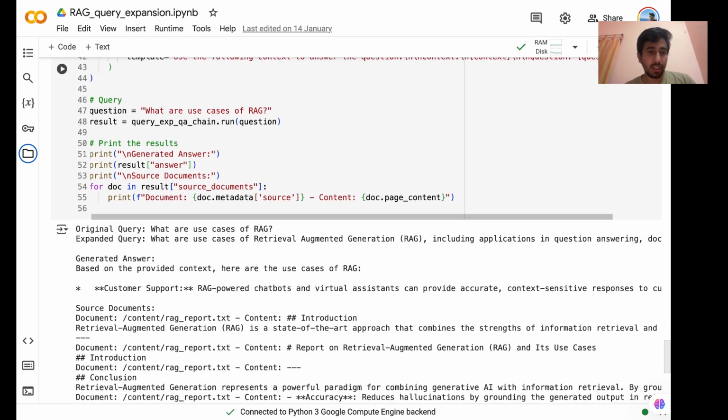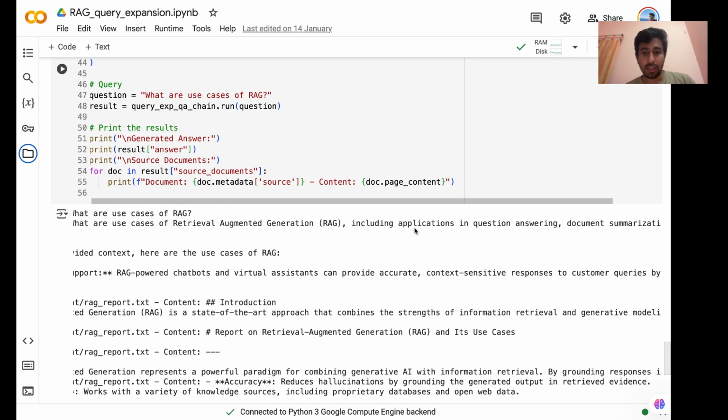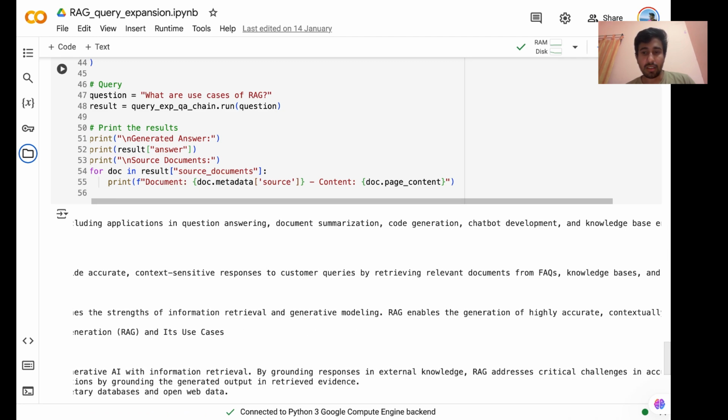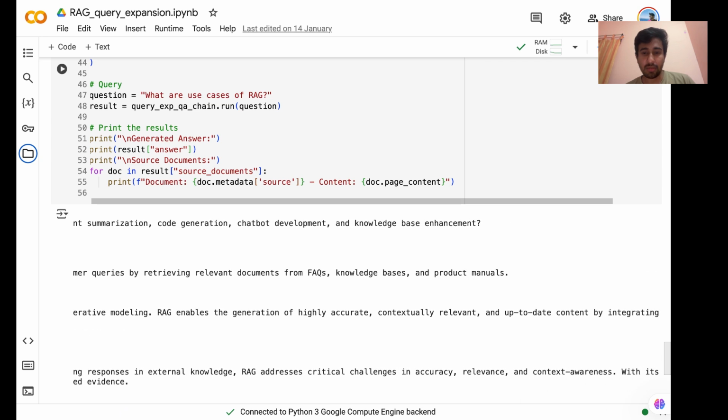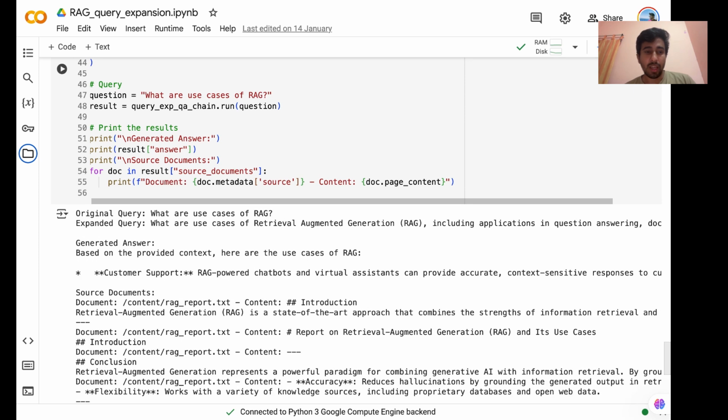So here you can see the original query was what are the use cases of RAG, but the expanded query is what are the use cases of retrieval augmented generation, including applications in question answering, document summarization, code generation, chatbot development, and knowledge base enhancement. So the enhanced query will help us to retrieve more relevant documents, and it will improve our response quality. So in this way, using query expansion, we can improve the retrieval quality.